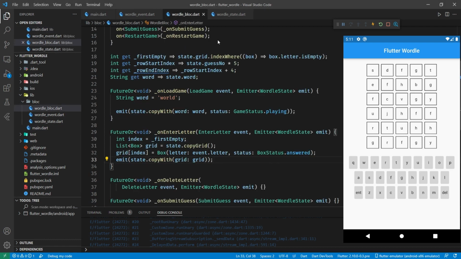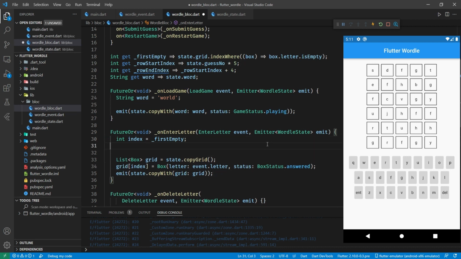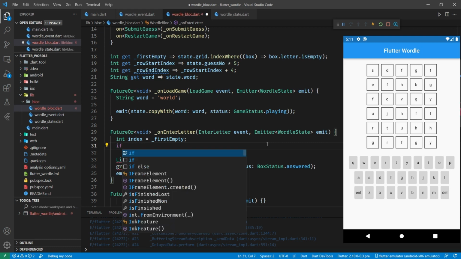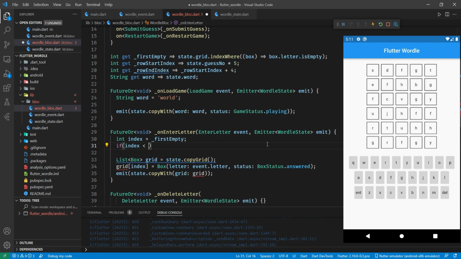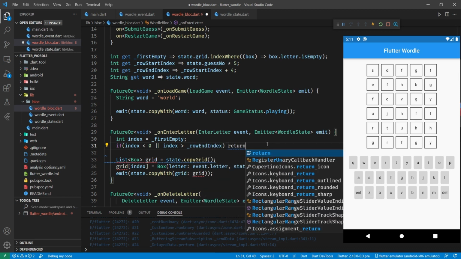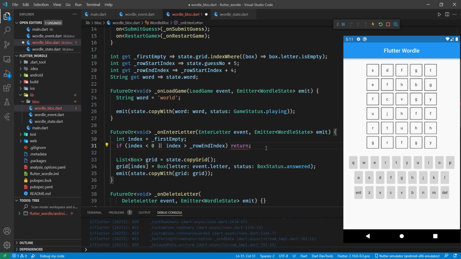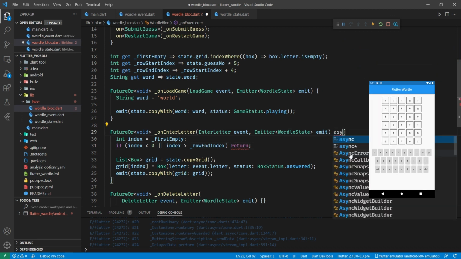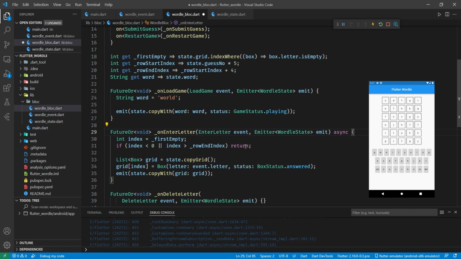Coming back to our block, after we've got the index, let's put a check in here. And the check is going to be if index is less than 0 or index is greater than the row end index, return. Now return is going to give us a problem because we're saying a future or a void and we're not returning a future. If we just put async here, we're now returning a future.